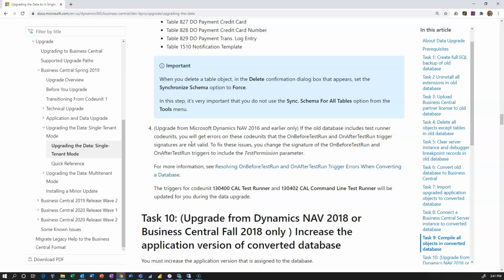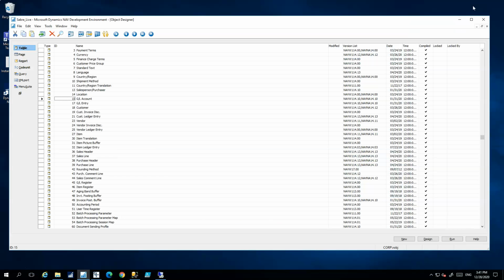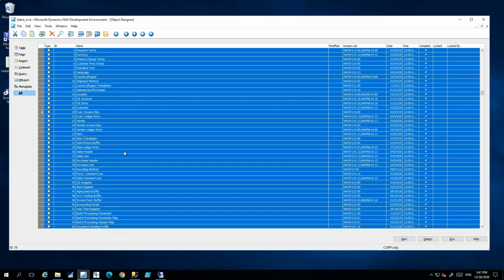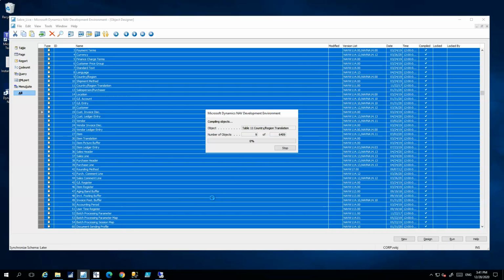and we're going to compile all the objects. And then this is something we have to do when we're upgrading from NAV 2016. We don't need to do that. So really what we're going to do is we're just going to go all, we're going to highlight everything, and we're going to hit F11 on our keyboard. And I believe we still do this later. So I'm going to let this go like that. And then this is going to take quite some time, so we'll come back to it later.